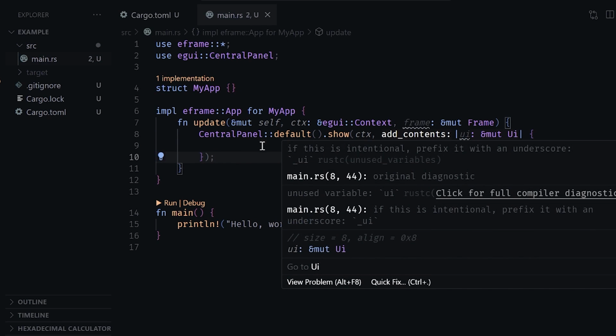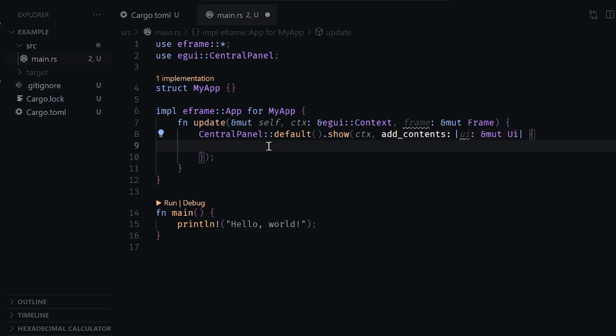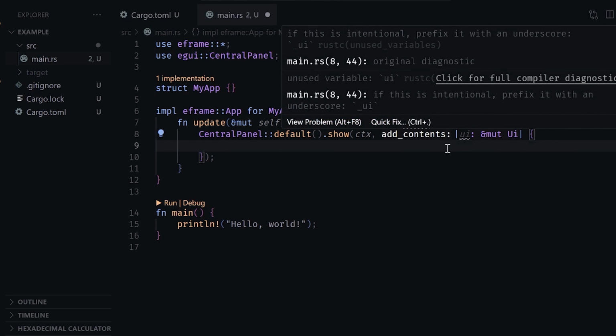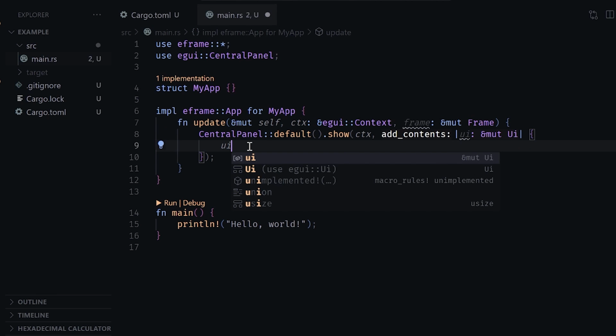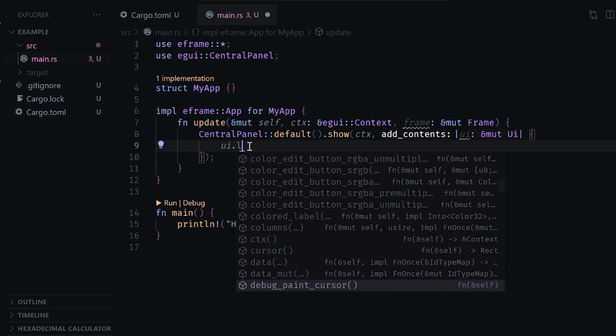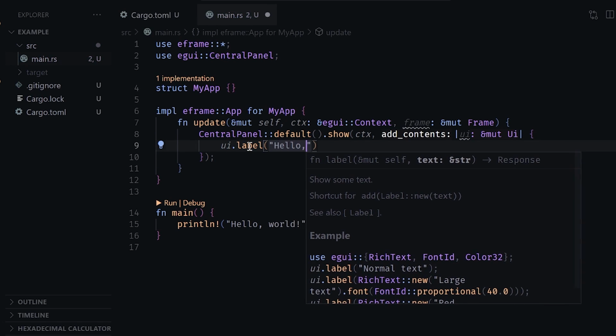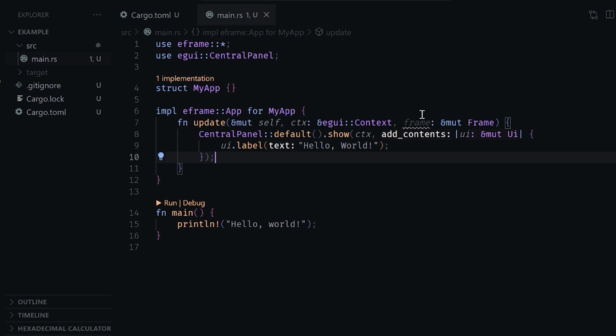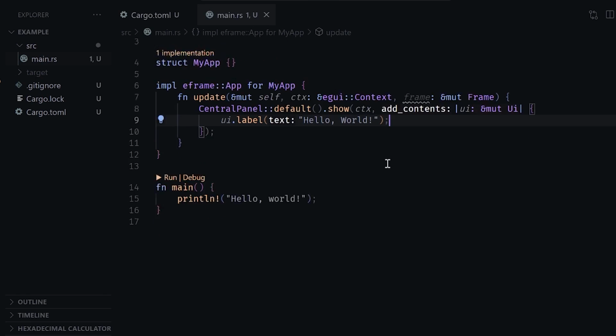And then we just basically do something with this. I'm just going to add our label. And the way we do that is we use this UI that's given to us in this closure. So we just do like UI dot, and then we have all these options, a lot of options. We want label. And I'll just put hello world here. And there you go, we have hello world. Okay, so that's an app.